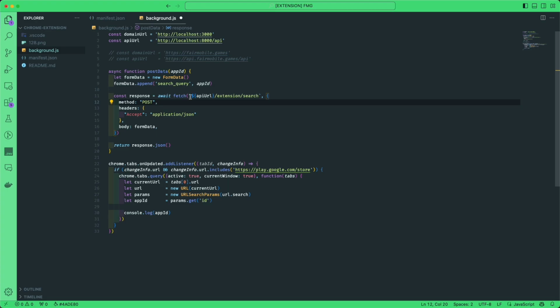It's going to send a post request. We're expecting a JSON response back, and we are sending our form data. And we are returning the response from this form data. Okay, so let's actually use our post data right now.